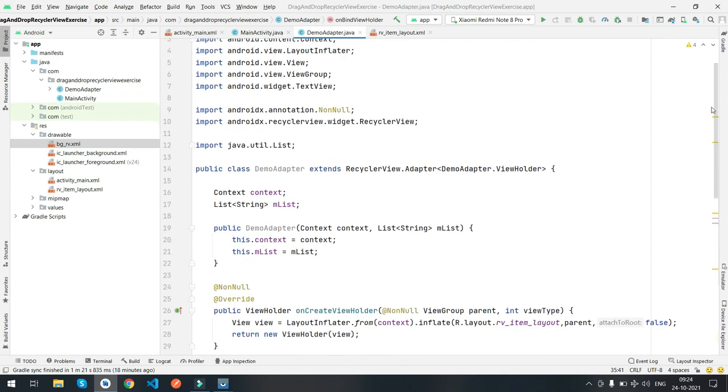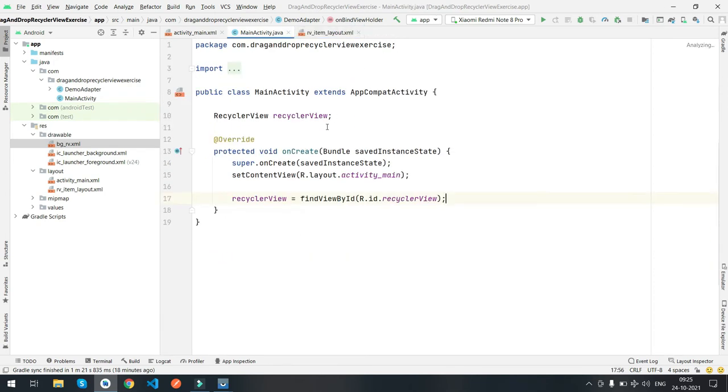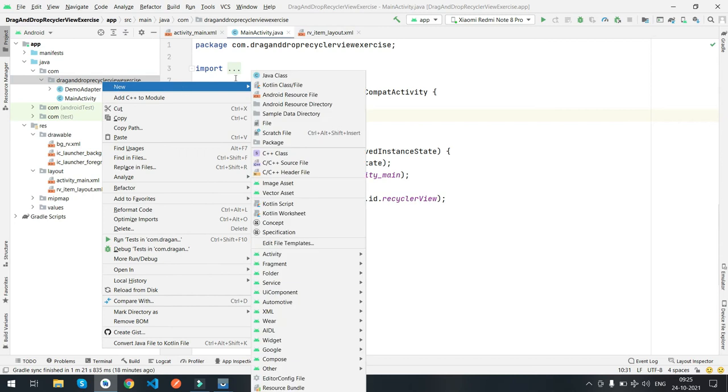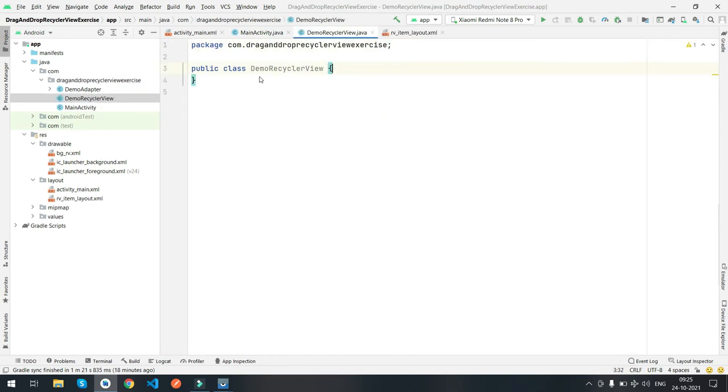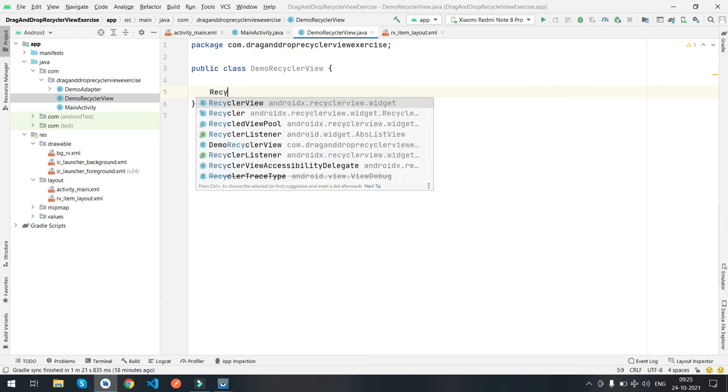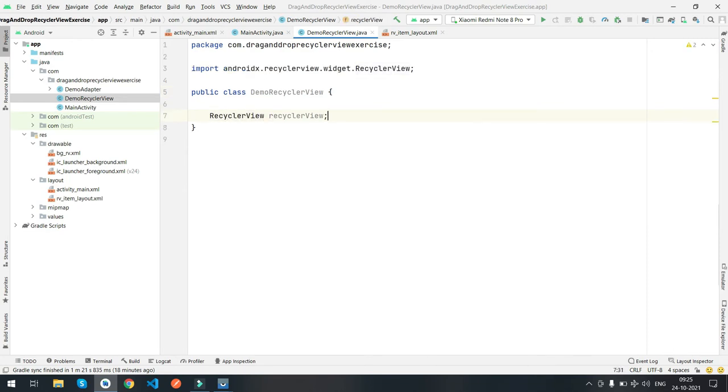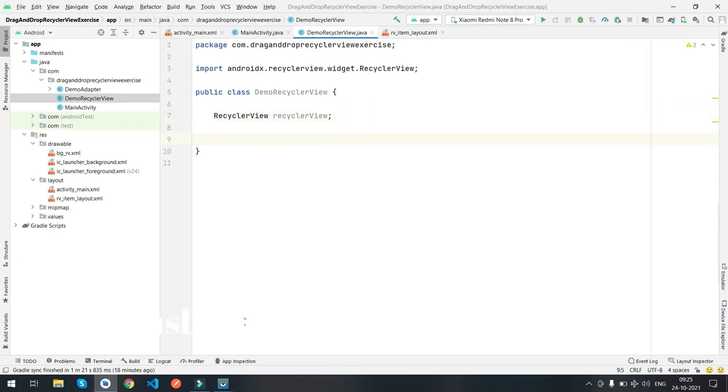You can see here. Okay, so this is fine now. Now I'm going to create another file for setting up the recycler. So create a demo recycler view. Now we just need a recycler view for that. Here we are going to create a list.